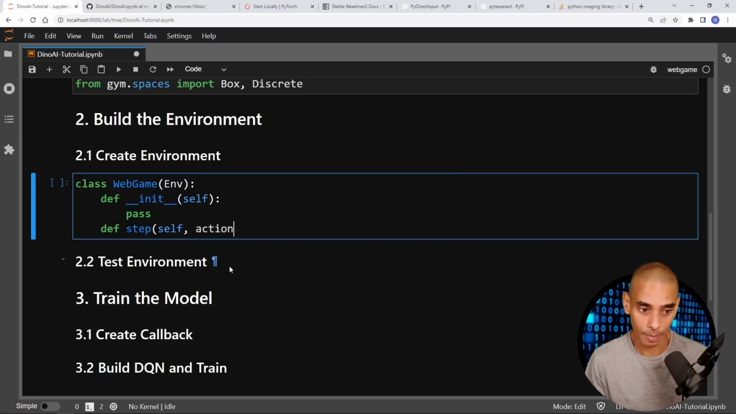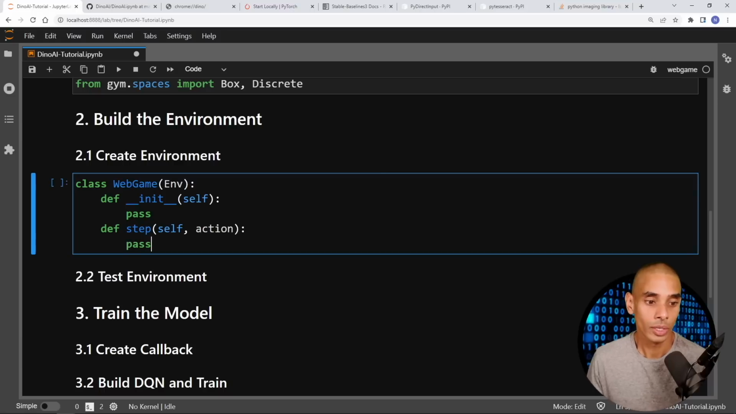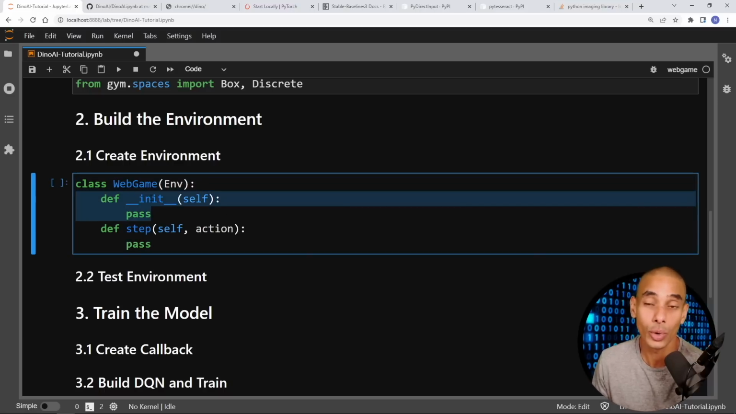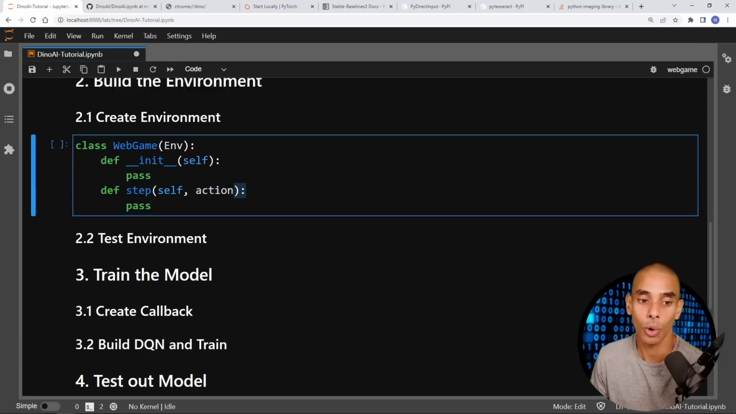And typically to that, you pass through an action. So the init method is sort of where you do all your setup and you define all of your different environment variables, what your environment actually looks like, so the shape, and so on and so forth. The step is actually what gets called, right?